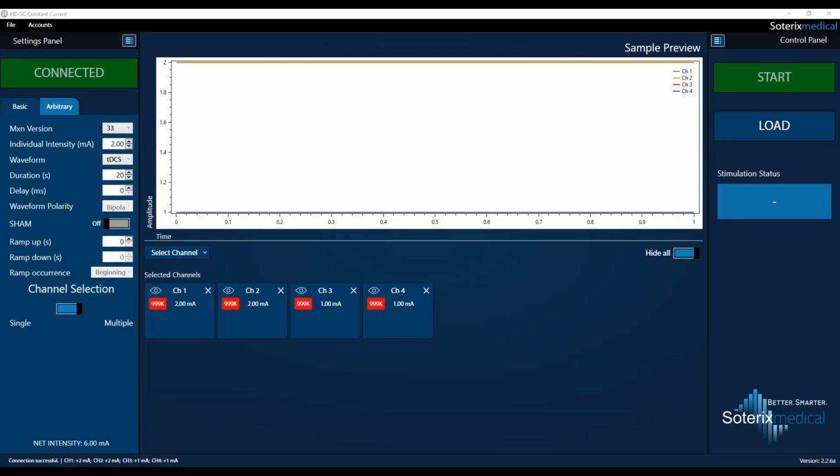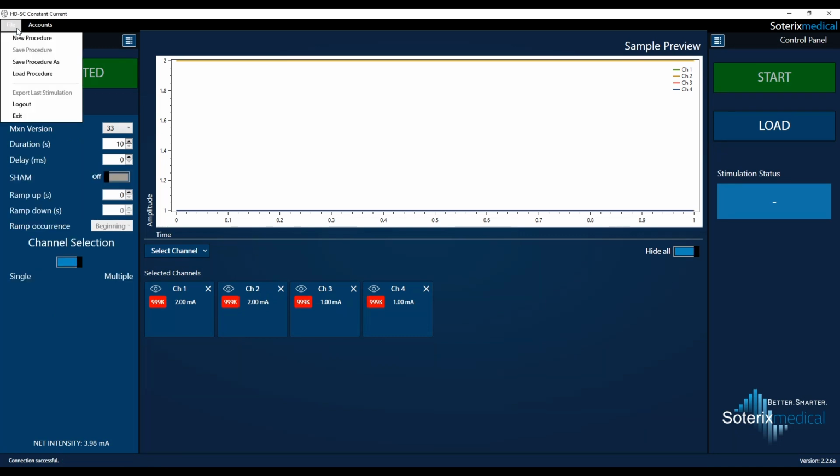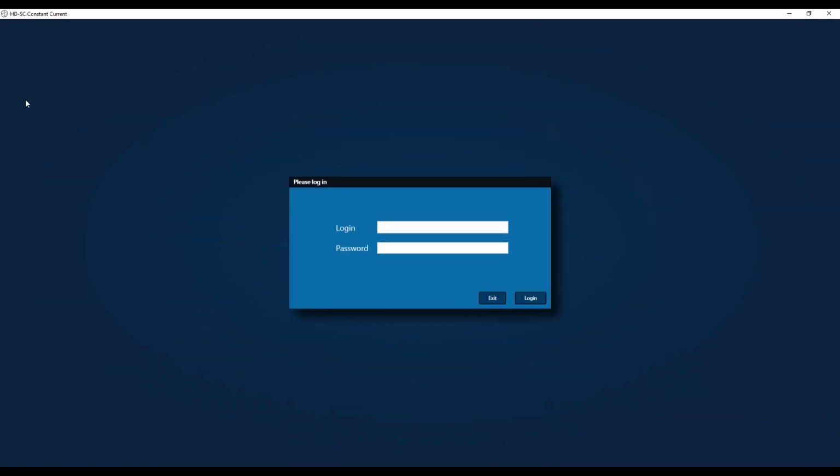In a single blinded operation, you can start a stimulation in the admin mode. Select your procedure and click Load to load it to the MXN33 device, and then click Start. In a double-blinded operation, once the protocols have been programmed, log out using File, Logout. Log in using the operator username and password.